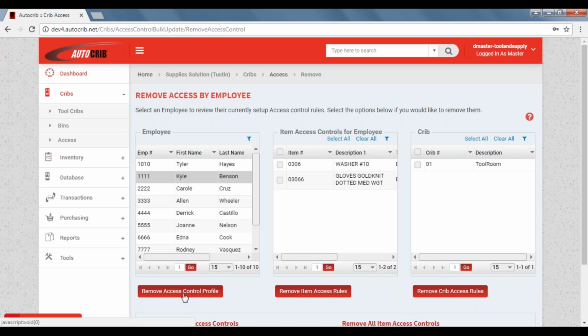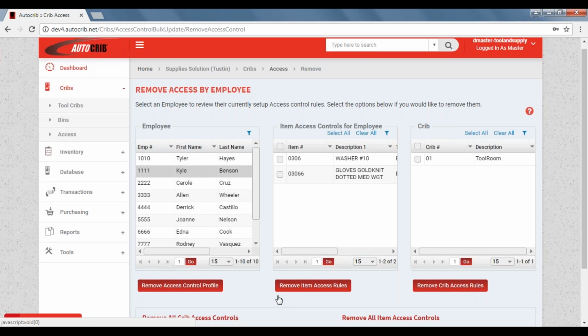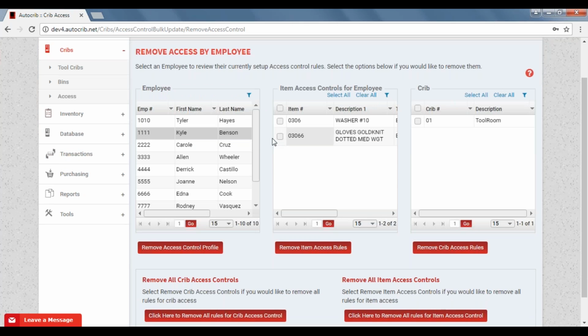You can also quickly remove a profile that's currently assigned to the employee by clicking the Remove Access Control Profile button. You can also remove item access rules by checking the checkbox next to the item, then clicking the Remove Item Access Rules. And you can remove crib access rules, again, by checking the box next to the crib number and then selecting the Remove Crib Access Rules.